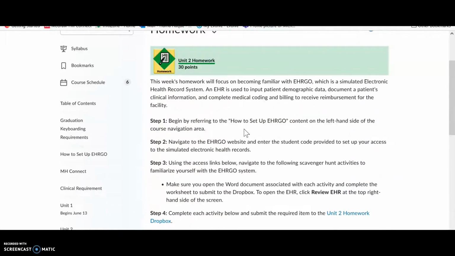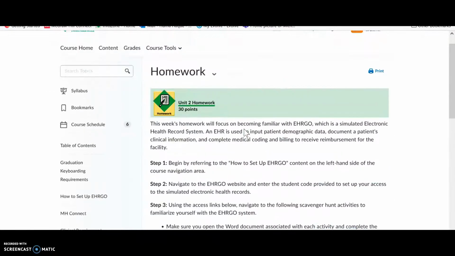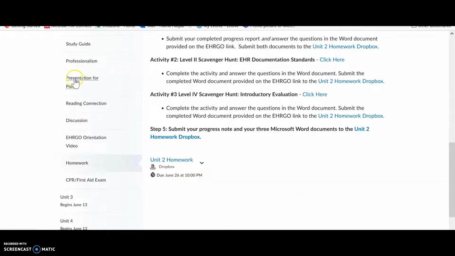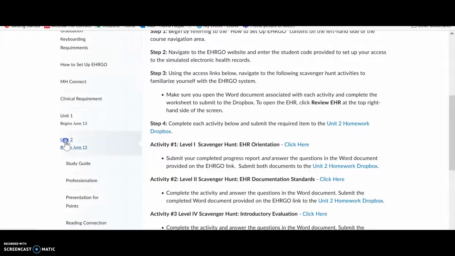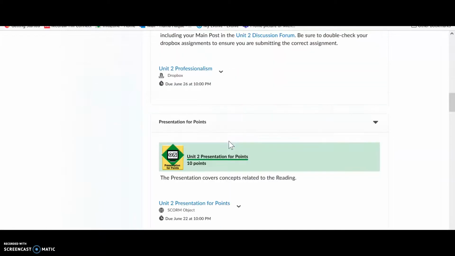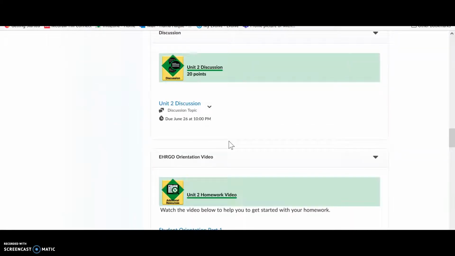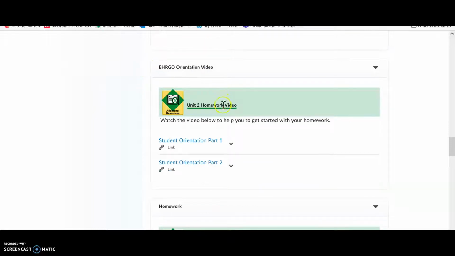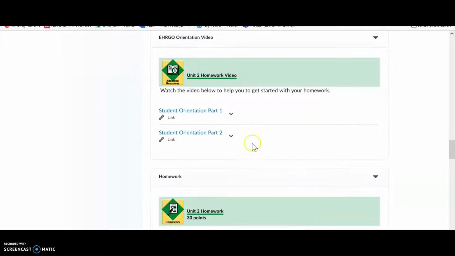for your assignment. So under my contents for Unit 2, I am trying to find my assignment for Unit 2, which is your EHR, and it has two videos showing you how to create an account for EHR.